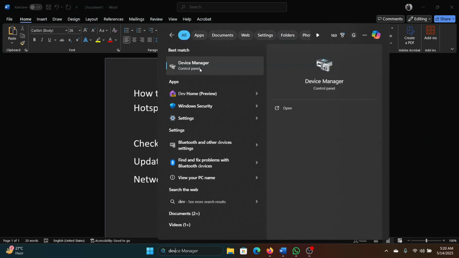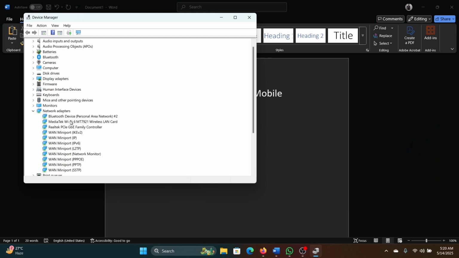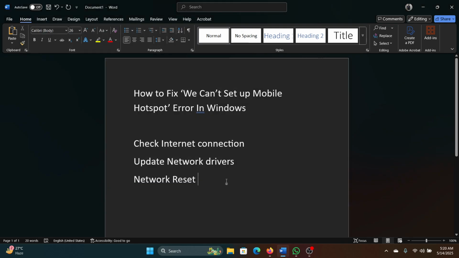Search for device manager in the Windows search bar and open the device manager. Okay, expand the list for network adapters. Right click on the MediaTek one and update the drivers. Done. The last solution is a network reset.